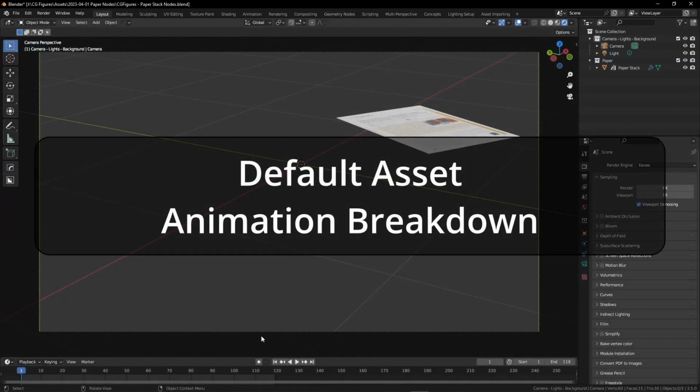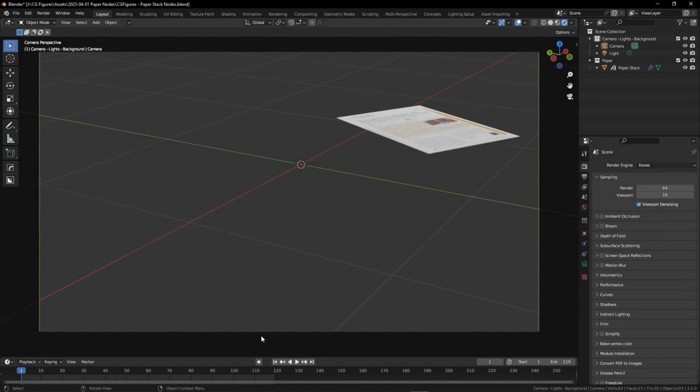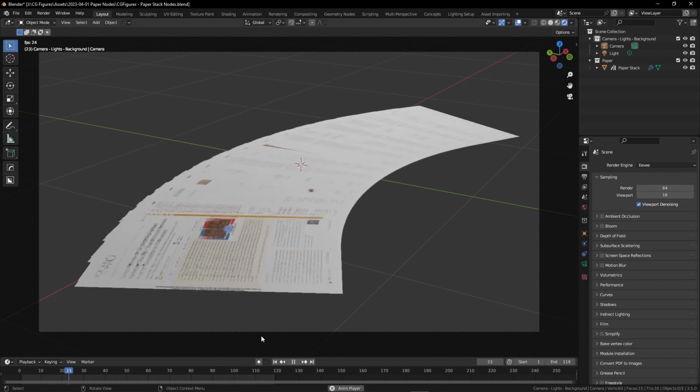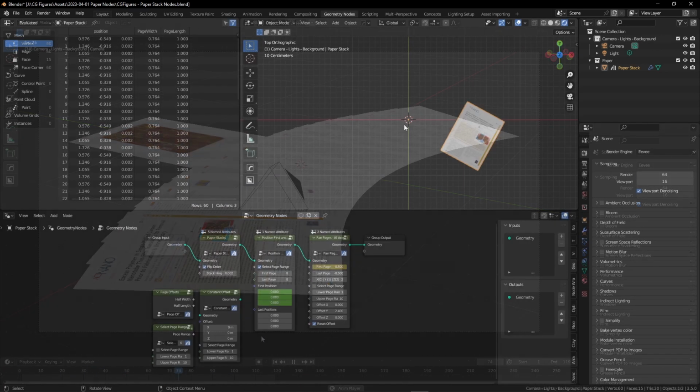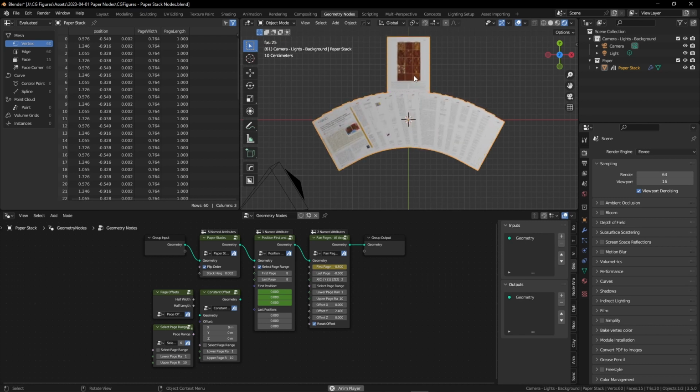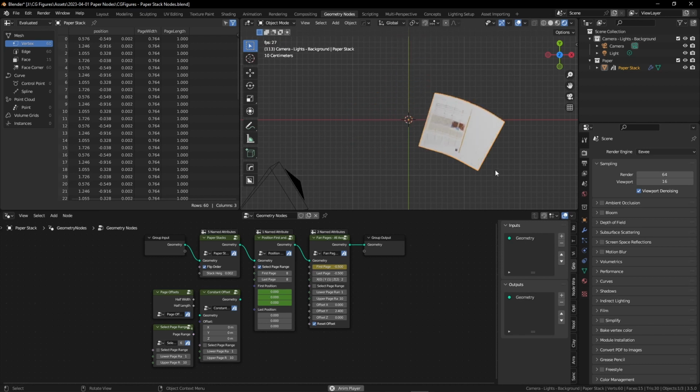From here, we'll do a quick walkthrough of the animation that you saw at the beginning of this tutorial, where I fan out a series of pages and choose one and bring it out above the rest, and then fold it all back together. We'll break down the default file paper stack animation in the Geometry Nodes tab. If I simply go ahead and hit play, you can see the cards fan out, one card comes up, then it goes back down, and the fan closes.